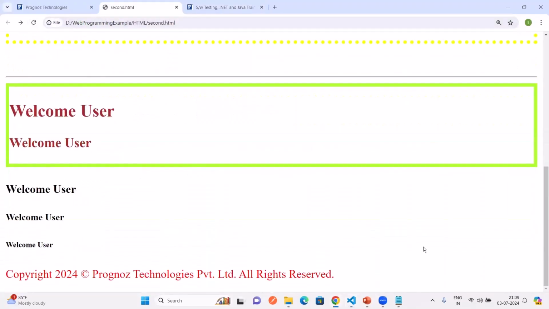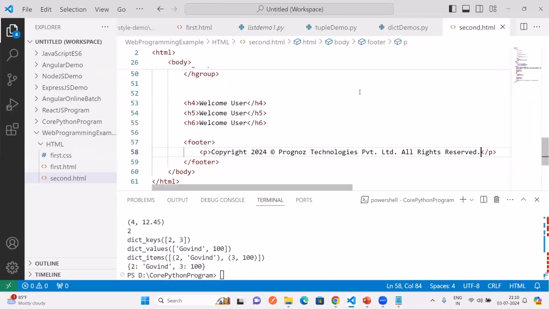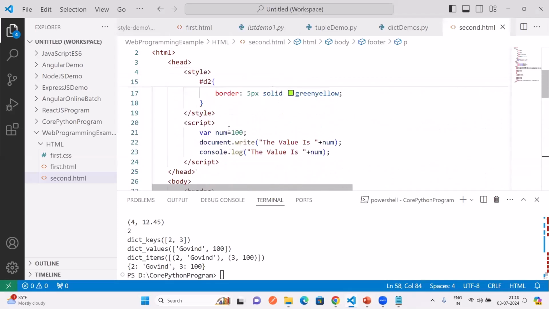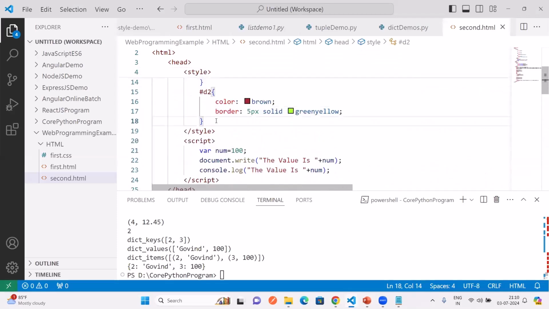Getting? Yes, sir. Okay, but it is not going all the way down. It is coming down a little bit, after the heading we are getting it. But I want to take it more below. Then what do I need to do? Here I have to go to the CSS and implement it.